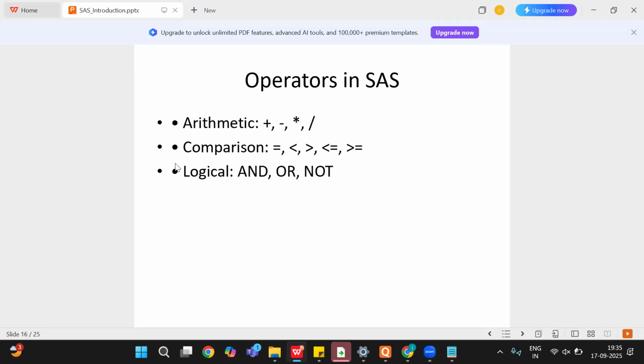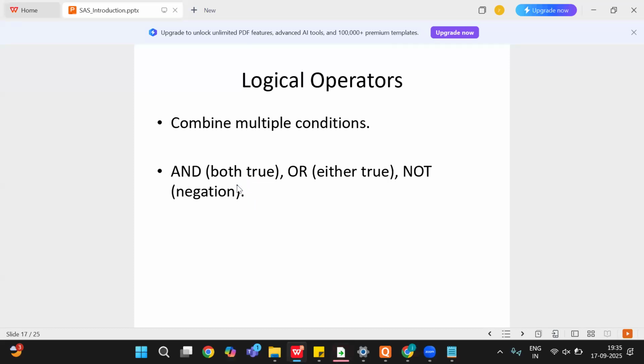These are all basic things. Comparison is also straightforward: equal to, one lesser than two. In your daily life, you would be using arithmetic and comparison, right? In SAS code also, you will use the same symbols for arithmetic operations. Now we will see the logical operators.